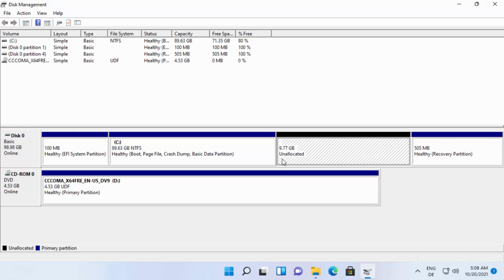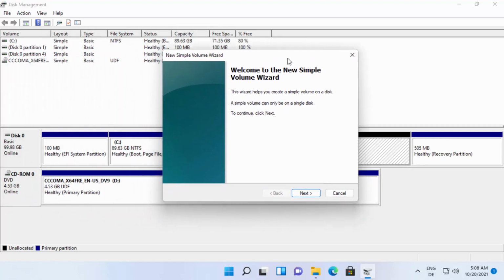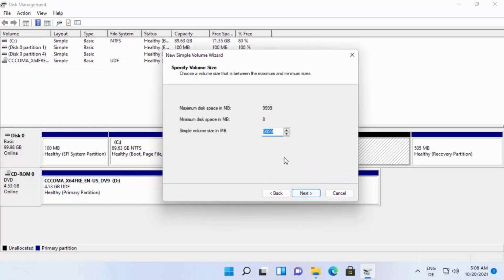Now, once you see unallocated here, select the section which says unallocated, right click on it, and then click on new simple volume, which is going to open this kind of wizard. Here you just need to click on next and leave everything as default because we want to utilize all the unallocated space. So just leave it as default and then click on next.